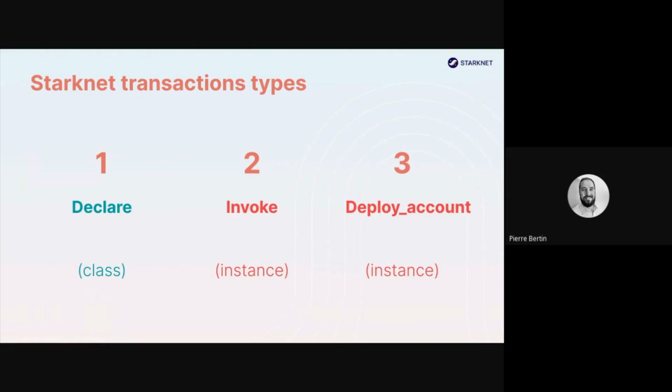Then we have the invoke. The invoke is when I have an instance, I can invoke making writes on this contract. This will modify the state, the storage of the contract. So this is on the instance. And we have deploy account, which is a special case that we will not see today, but it's also related to the instance. Okay. So this is to give you a brief overview.